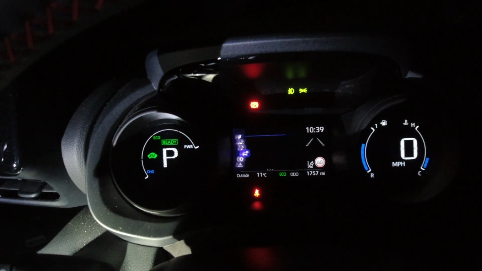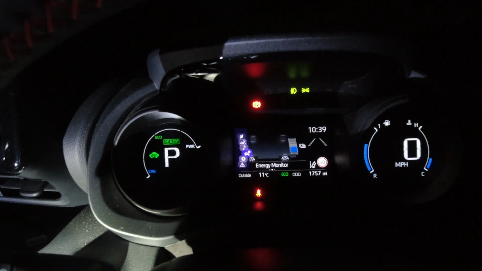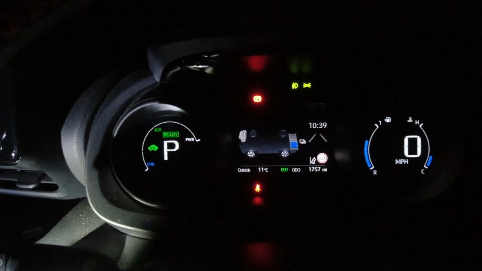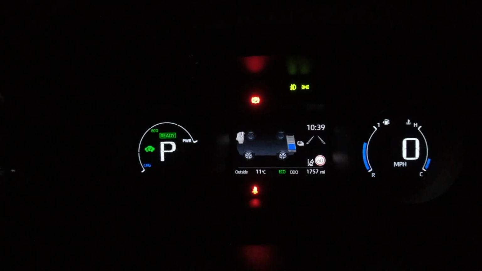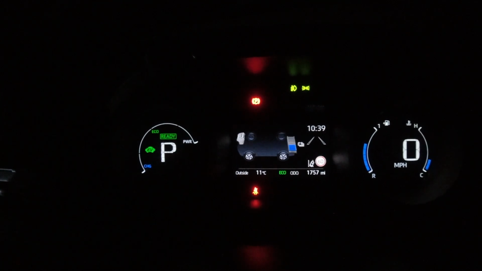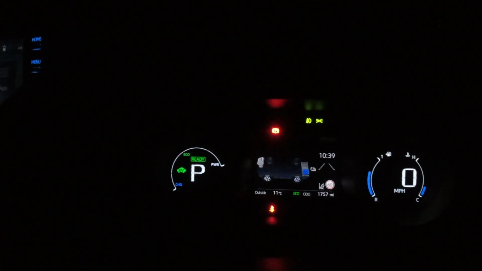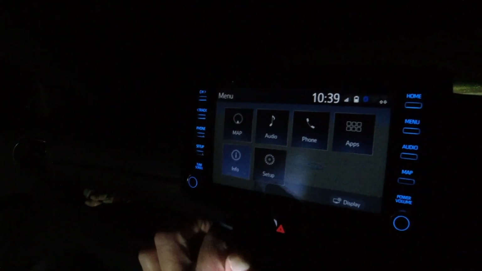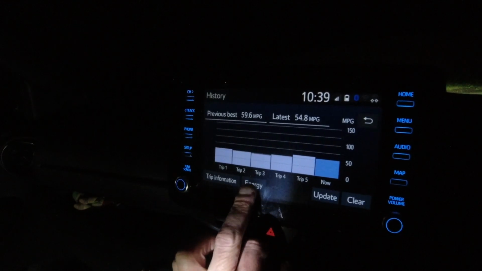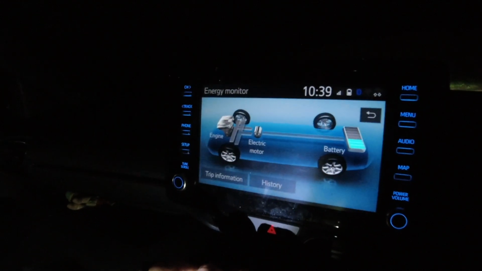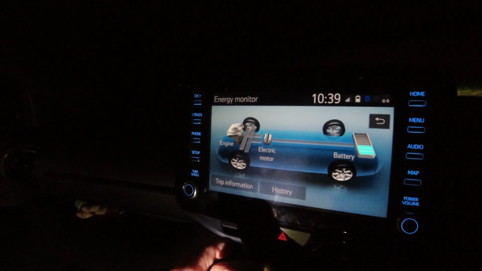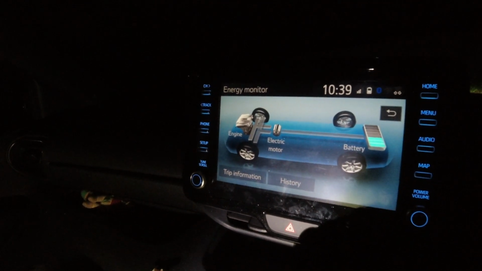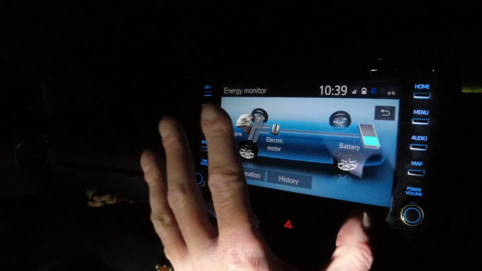If I go one to the right, this now gives me my energy monitor, which you're all used to if you've had a hybrid, because you're gleaning out of that screen exactly what you get out of that screen. It just puts it in front of you again, so you're not taking your eye off the road.